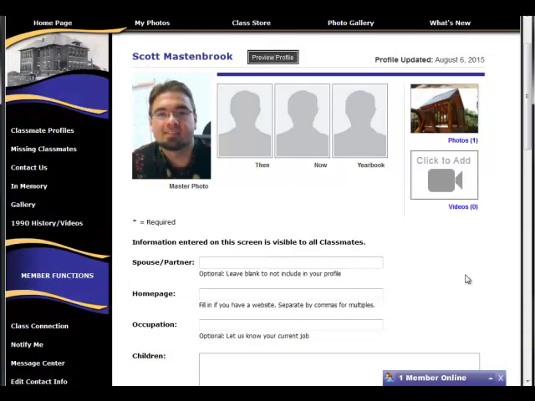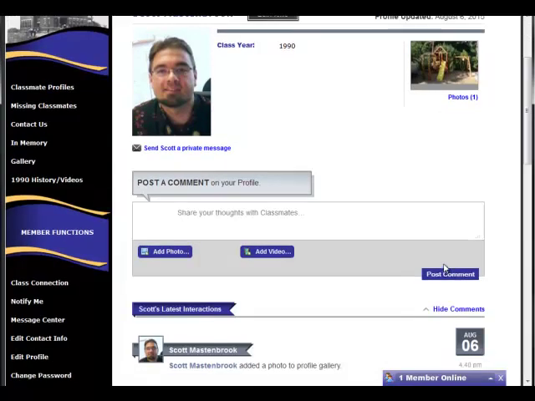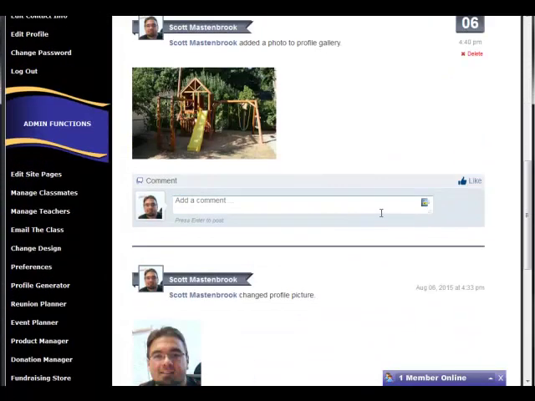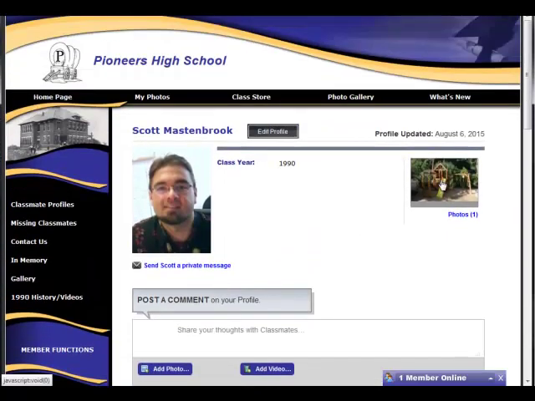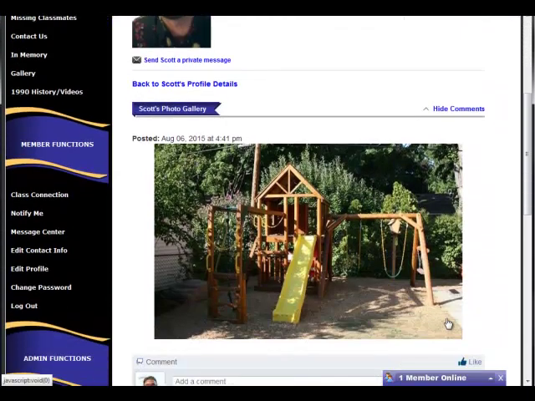Let me click done. You'll notice that this preview needs to be refreshed in order to see it properly, but once you refresh the page, you'll see the proper image. And then if I were to go to the actual profile, you'll see that the image does come up in the proper format under your latest interactions. As well as, if you click on the photo here, it'll take to the gallery view, which is the full-size view.